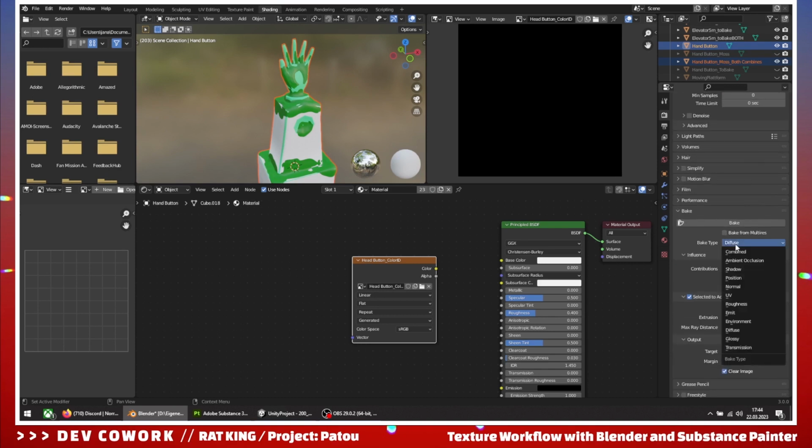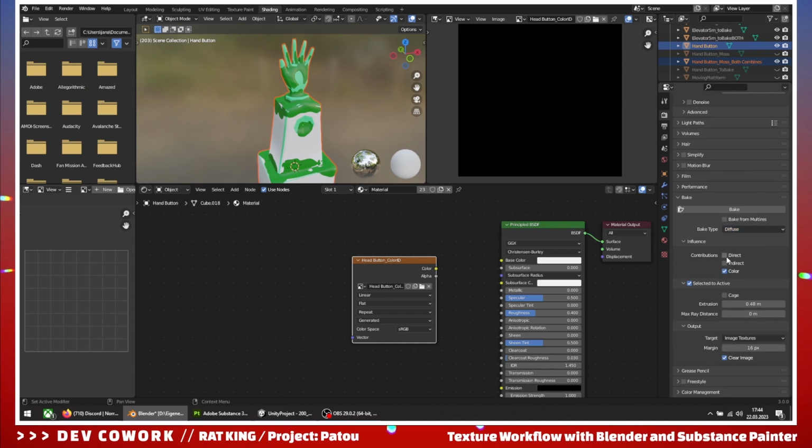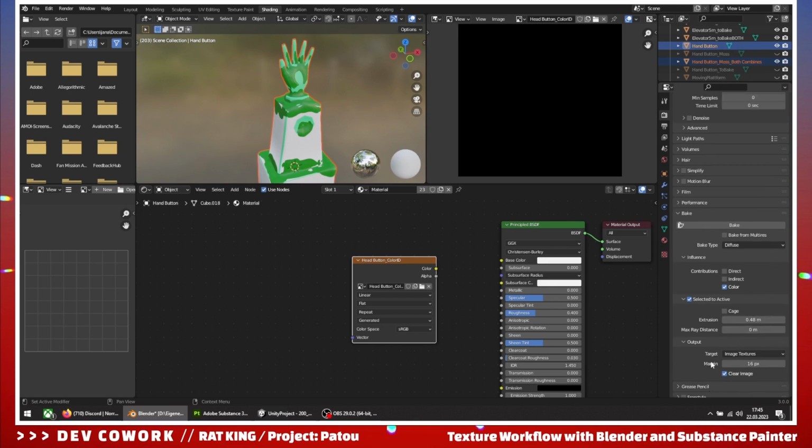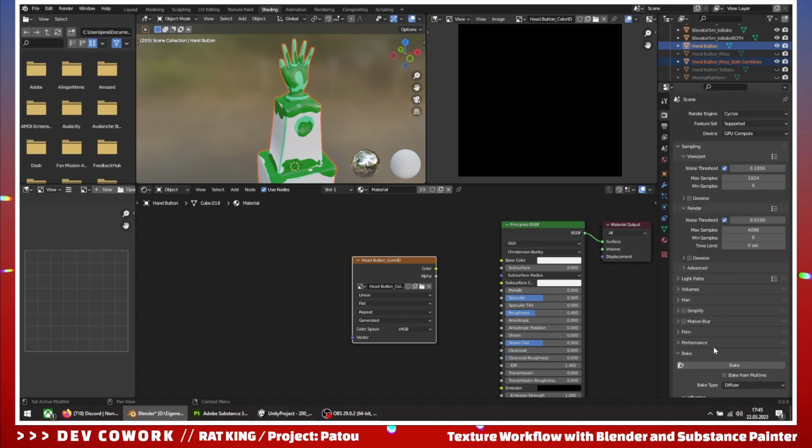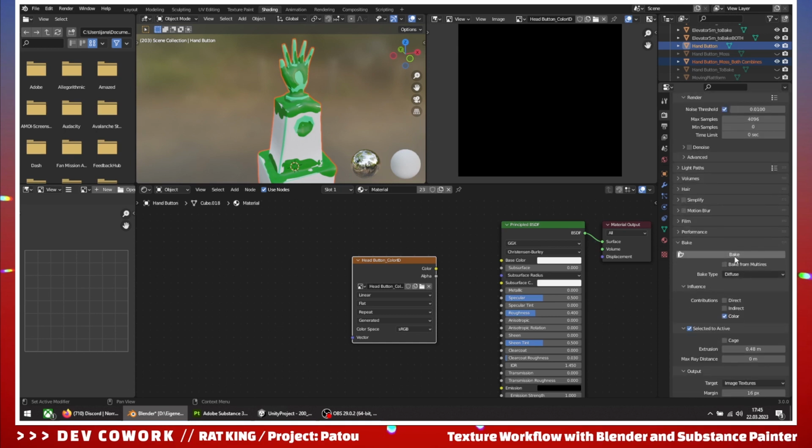You can leave most stuff as it is. The only thing I choose is the bake type. It's diffuse because we just want the colors. Normally you will find this field like this, but we don't want any lighting or indirect lighting. We just want color because we want this clean image. You don't need a cage, maybe a bit of extrusion, but that's everything you need. That's all I add to this, and then we can say bake.